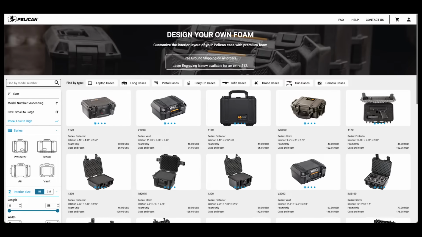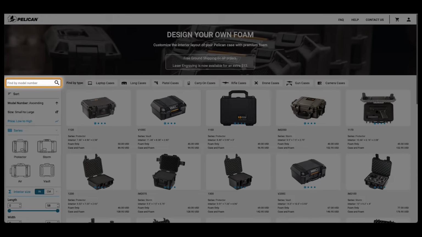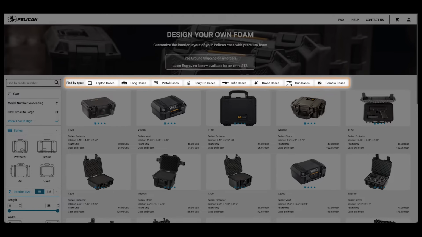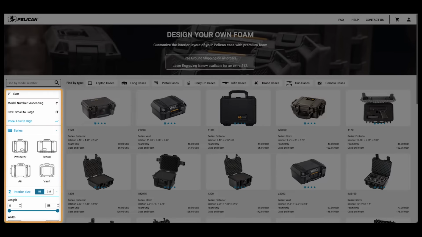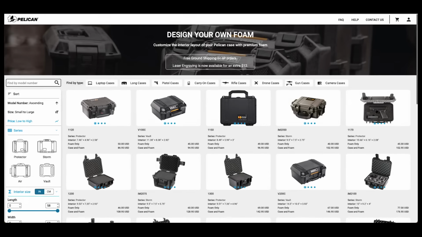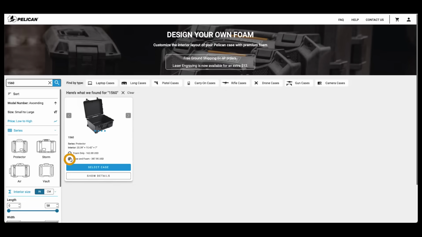If you already know which case you want, you can type the case model number in the search box on the homepage. You can also narrow down your choices by filtering the case type or sort them by the options on the left side of the screen. For today, I will need a 1560 protector for photography equipment. I'll enter that in the search box and select Case and Foam to start our project.